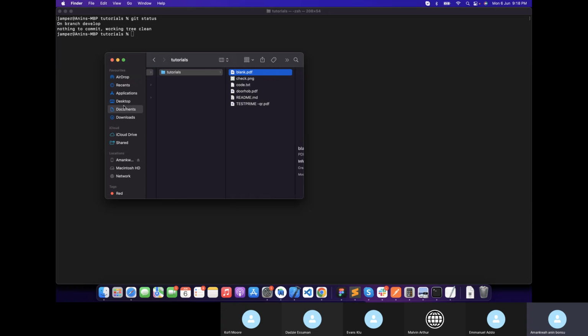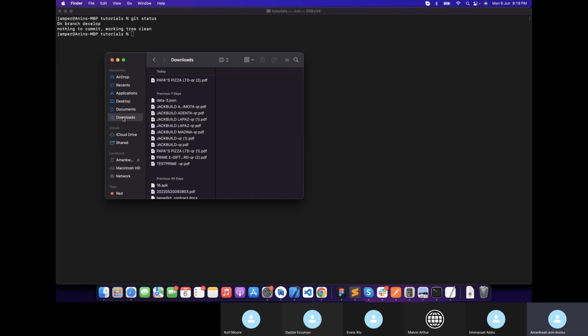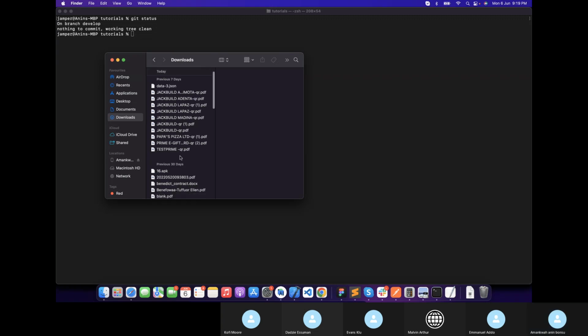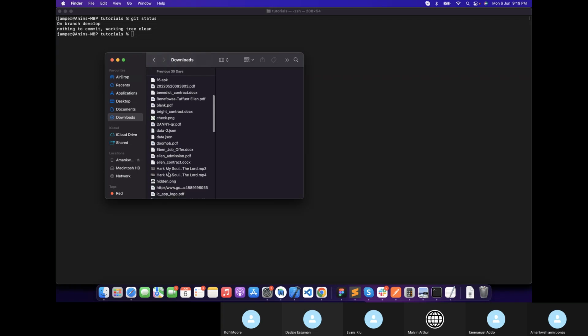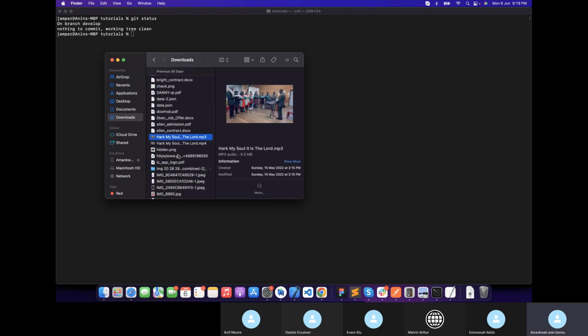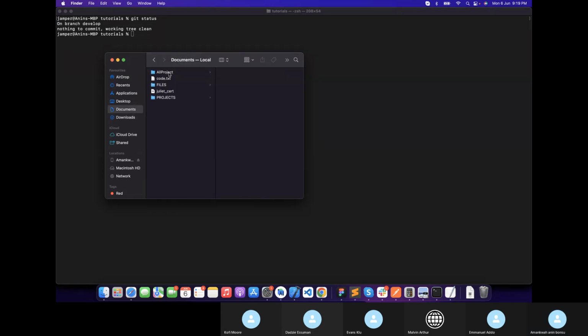So we can add something here. Let me add this data. So now let me add this data here. So hidden icon. So let's do git status again. So on this branch, it will tell us that.